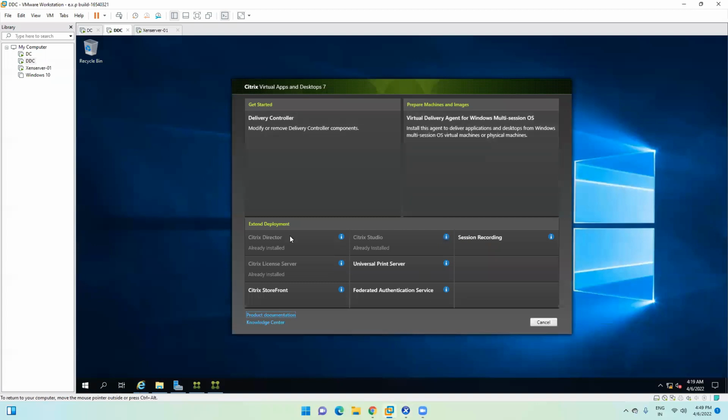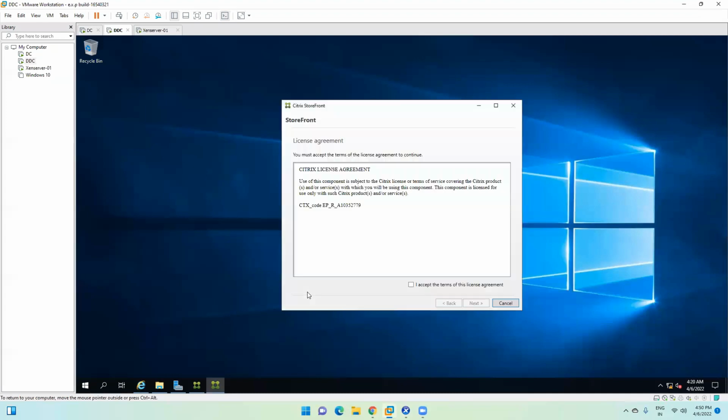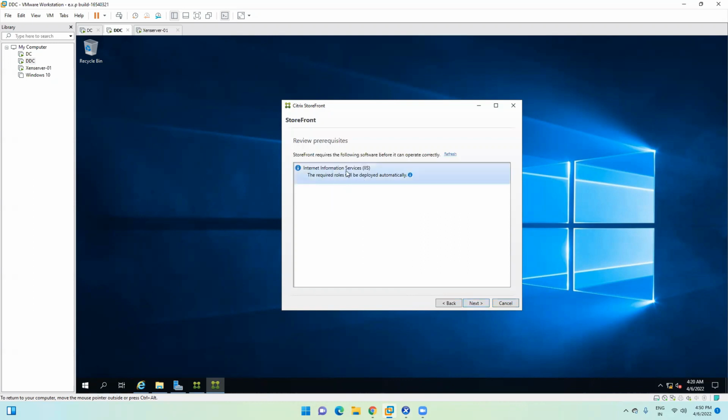So now, what we have to do, we have to configure StoreFront. Actually, StoreFront is nothing. It will add the web server IIS role in this machine, and it will create a site in the web server, IIS. Have you ever worked on this Internet Information Services?